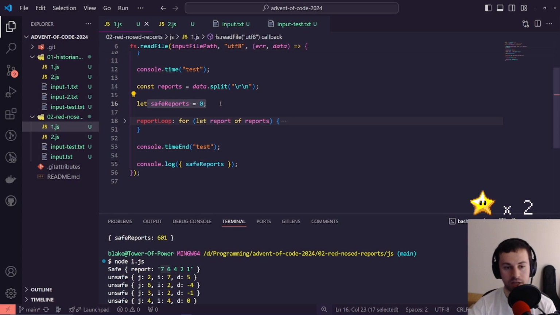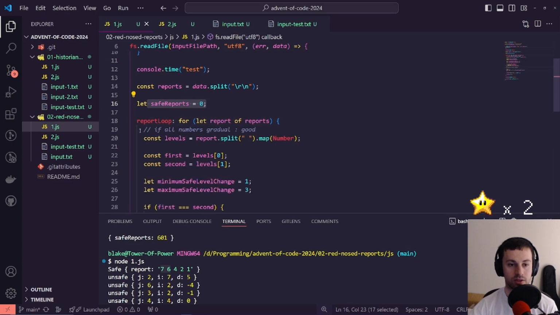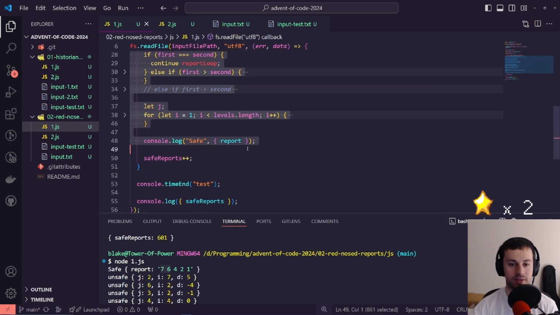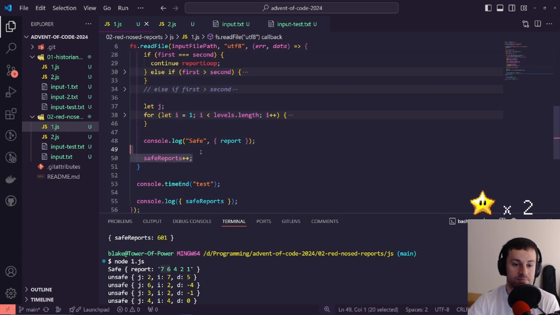Very simple. To find out if a report is safe, we're actually going to test if it's unsafe. And if we find that it's unsafe, then we just go to the next one. But if we get to the end of our test and we didn't find that it's unsafe, it's safe. So this whole thing tests if it's unsafe, and if we don't find anything, it's safe.